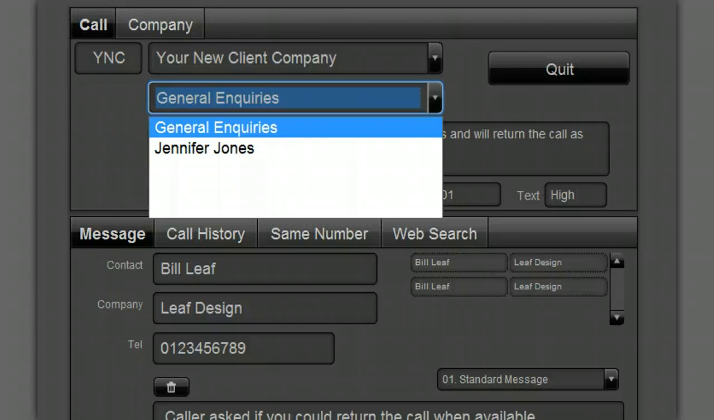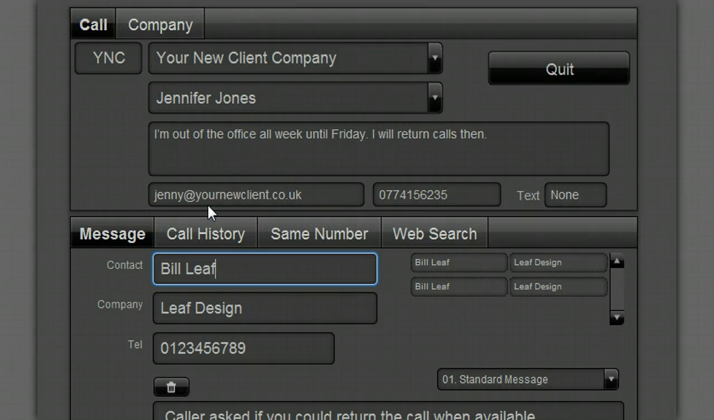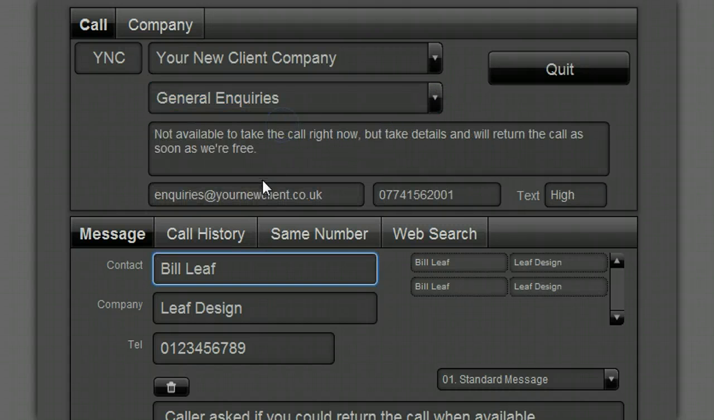When you set up your new client account, which is again another video, you can set up multiple recipients. Each can independently have their own handling instructions, email routing and SMS. Choosing who the message is for will ensure it's mailed correctly.